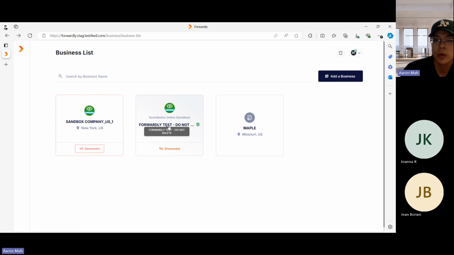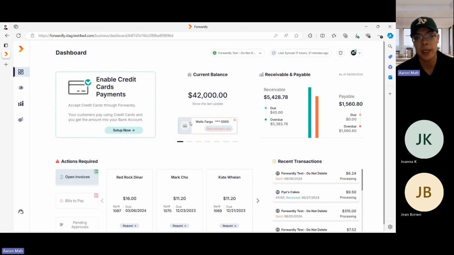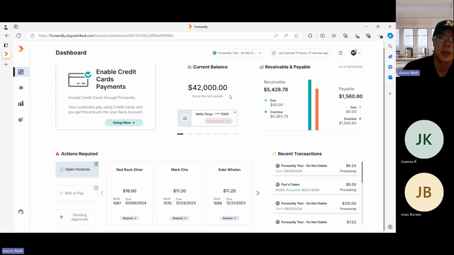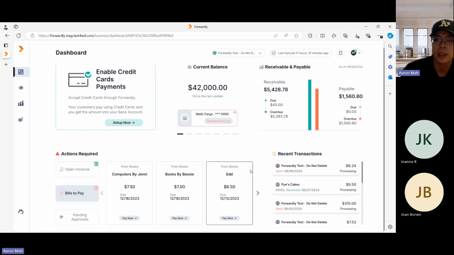Now, once you click into a particular business, you'll be taken to our dashboard, which just kind of gives you a very high level overview of everything from your current balance to your receivables and payables, all the way up to all of your outstanding invoices and bills. And you can also get a summary of all of your recent transactions.